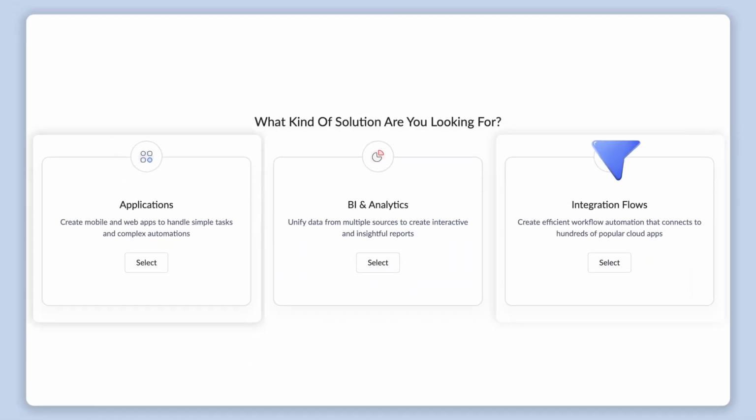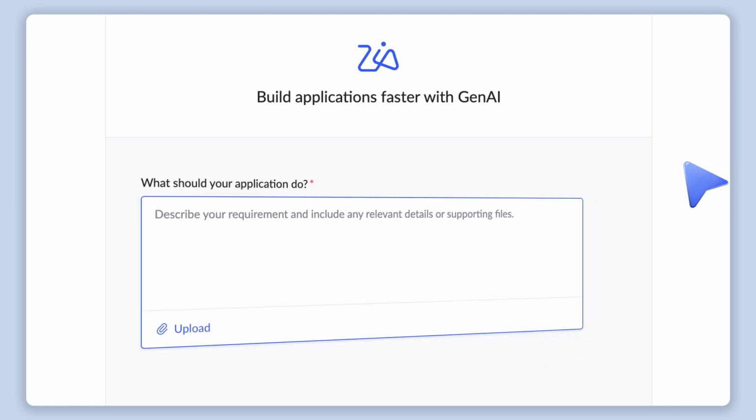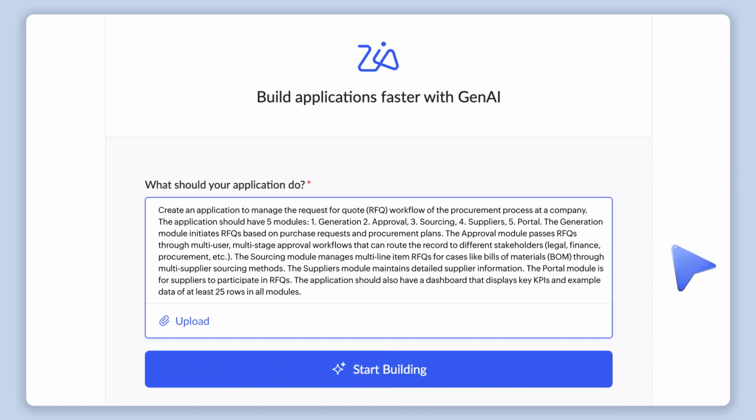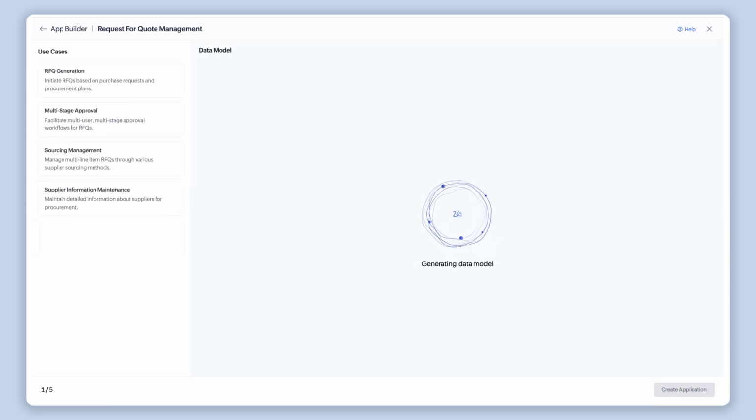With the help of Zia, we're building an app that helps us keep all the RFQs and supplier records in a central repository, route RFQs through rule-based approvals, provide a secure mobile or web portal for suppliers, and much more. Once we give our prompt to Zia, the app gets built on the backend.